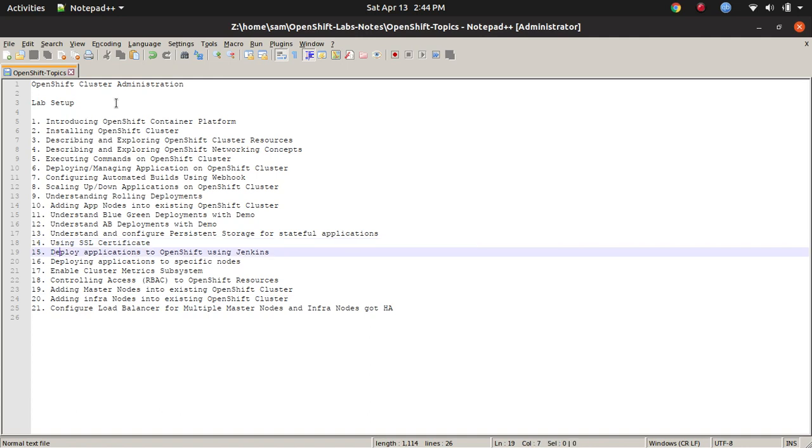Then deploying application to OpenShift using Jenkins. This is the most favorite tool of the DevOps people nowadays. How you can use Jenkins to build and deploy the application on OpenShift.